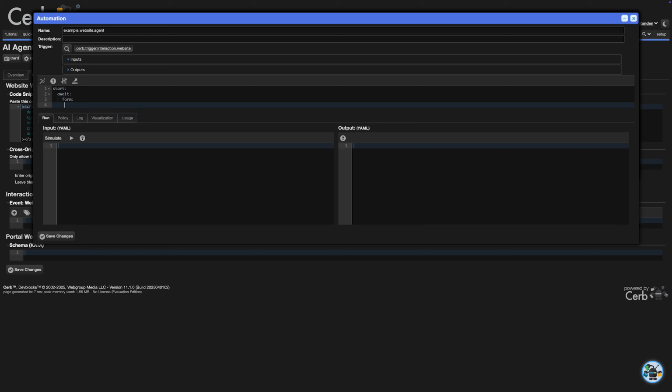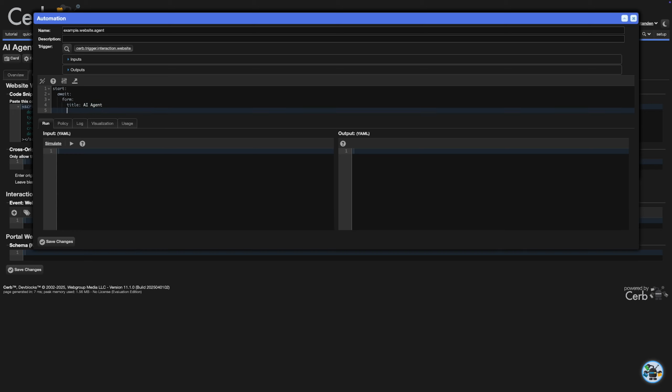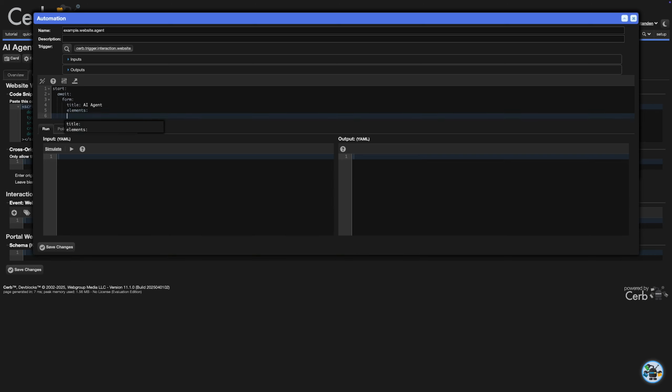Type space, title, AI agent, enter. This title will be displayed at the top of the interaction pop-up. Type elements, enter. A form is a collection of UI elements, like text, images, sheets, and inputs.